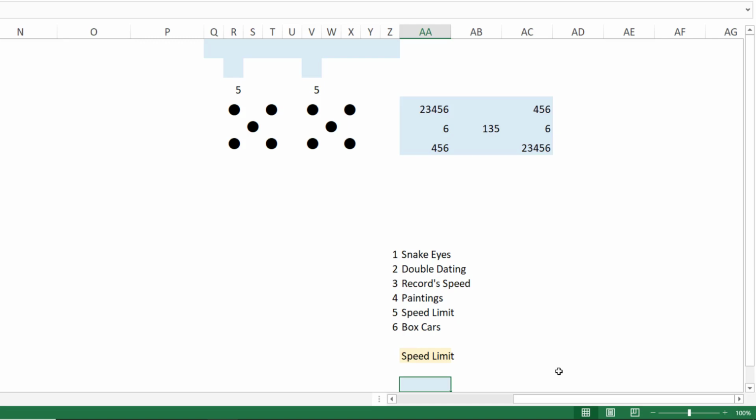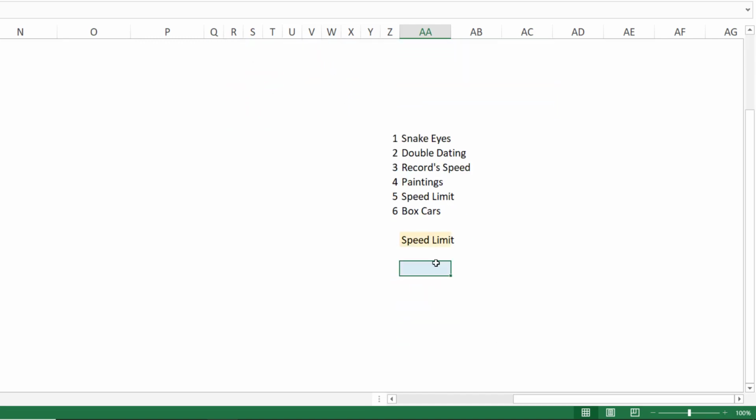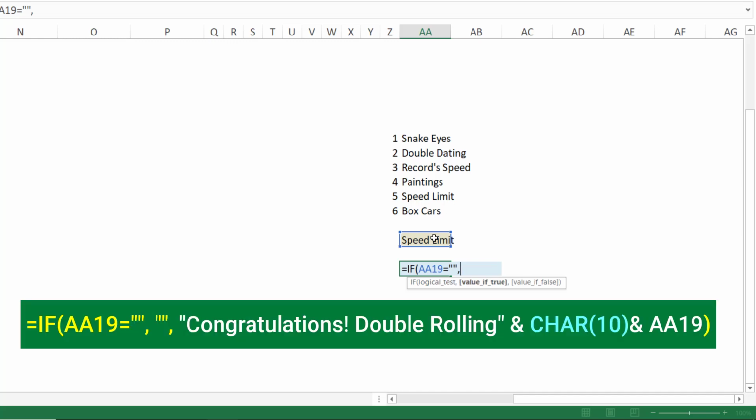In cell AA21, I want to prepare for a message box. The message box will include some text combined with the result of my VLOOKUP function. I'll be using a conditional IF statement: equal IF, and then I hit tab, and I say if this cell having the VLOOKUP function equals a blank, that means the two numbers are not identical, then in this case I type a comma. What do you want? I want nothing, double quotes. Otherwise, what do you want? I want to deliver some text. Text must be included in double quotes.